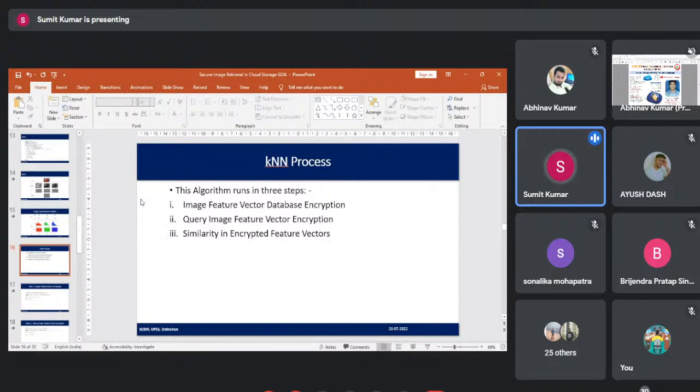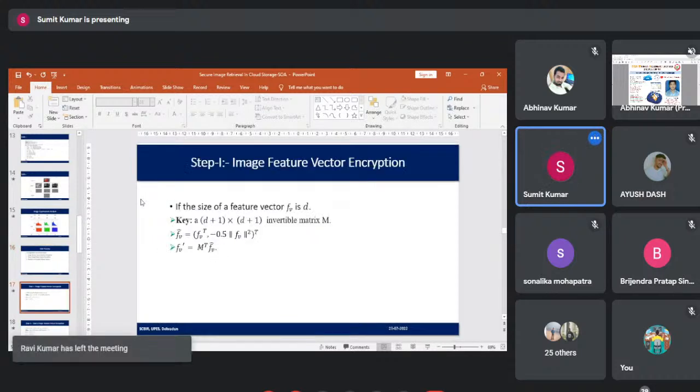For the encryption of the feature vector, I have used the KNN process. The KNN process can be divided into 3 parts. First is the feature vector database encryption. Second part is the query image feature vector encryption, and the third part is the similarity computation, that too in the encrypted domain, meaning without decrypting the feature vector. Suppose FB is the feature vector of an image, and its size is D, any integer, suppose 20.